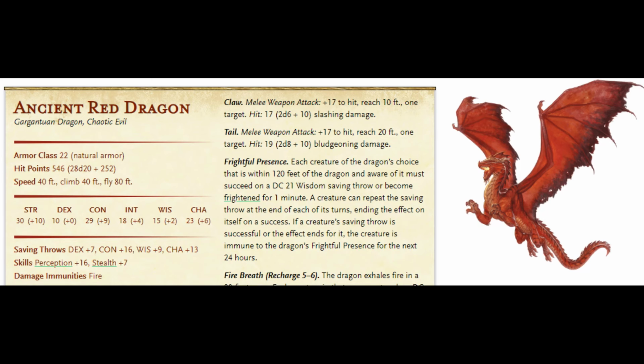So I'm going to use a guide for those hit points, and I'm going to use an Ancient Red Dragon as a guide for how tough and how many hit points my villain should have. Hit points aren't the only thing that makes our enemies stronger.